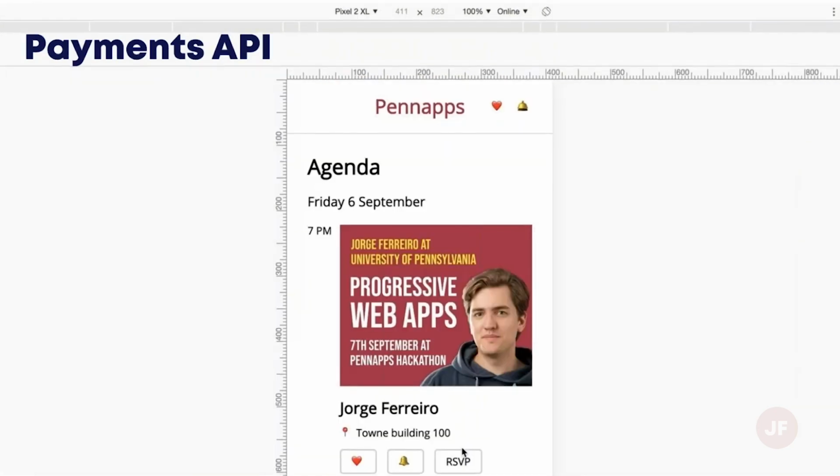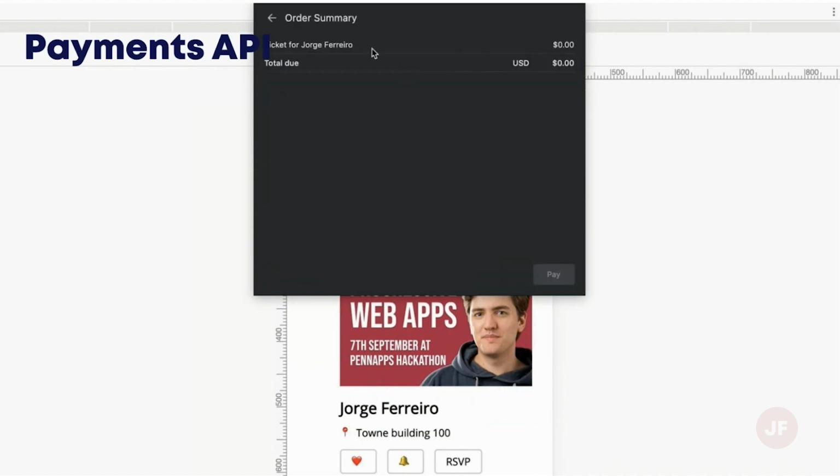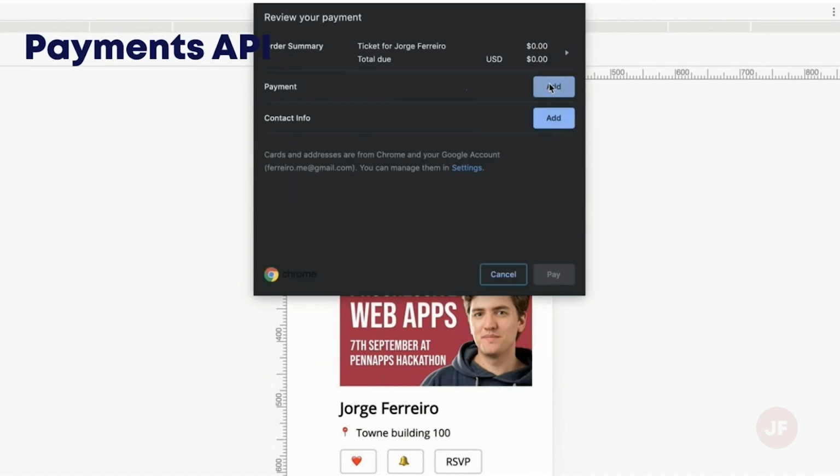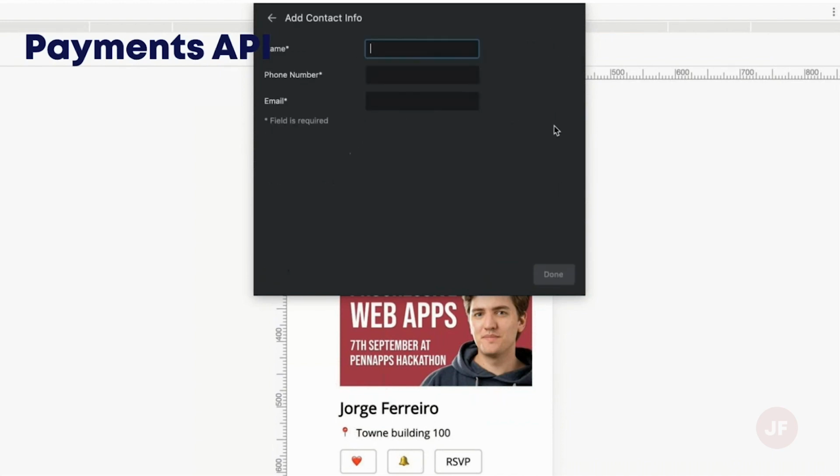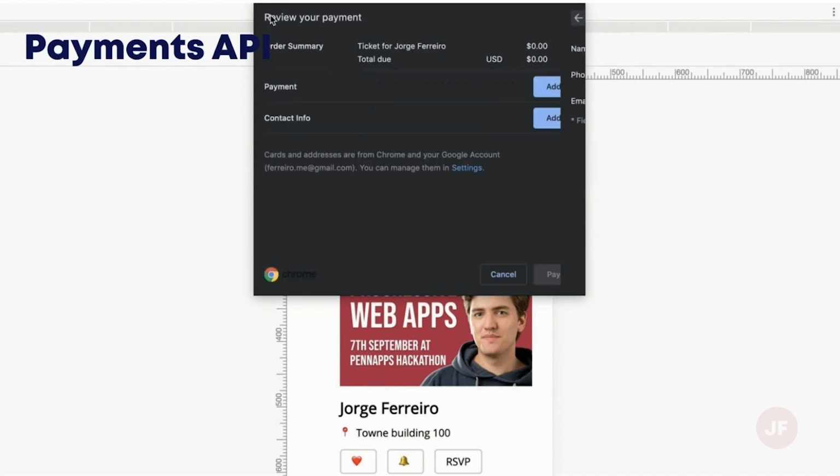Then another really cool API is the Payments API. So it's basically offering browser native payments checkout. I click on the RSVP link, and boom, that opens a payment checkout flow. And this is native and is really interesting. I'm really excited about this API anyways.